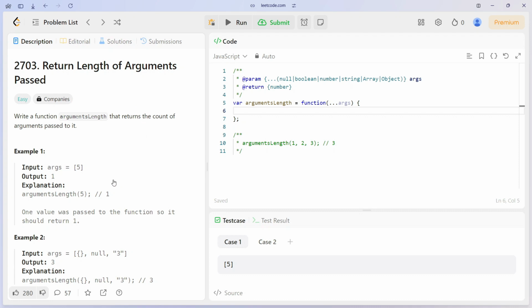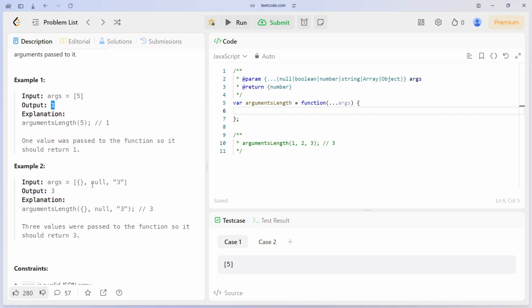For example, if we consider an example, a function is receiving a list of numbers. So basically we will consider this as one argument, so we will return the length of the argument as 1. Next, if a function is receiving 3 arguments, 3 values you can say, so our concern is only with receiving the arguments. We do not care about which type of argument we are receiving. So we are receiving 3 arguments, we will return 3.